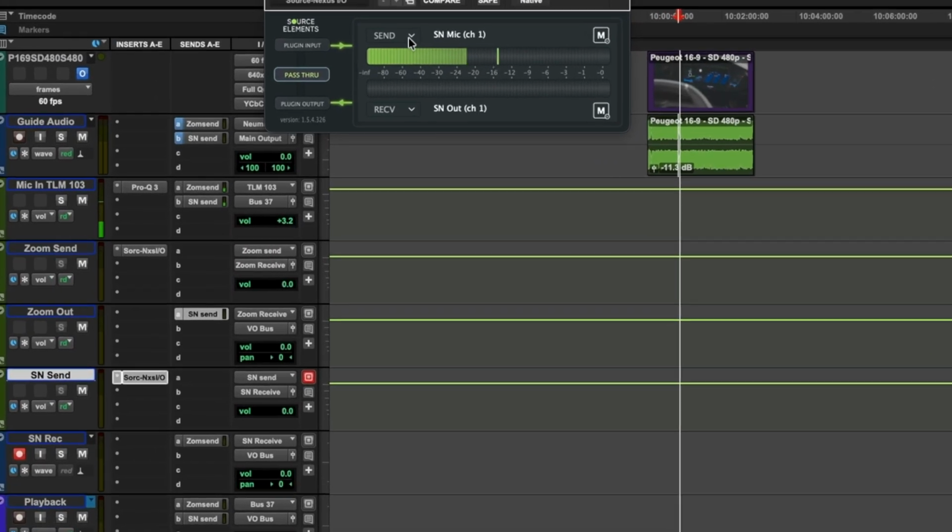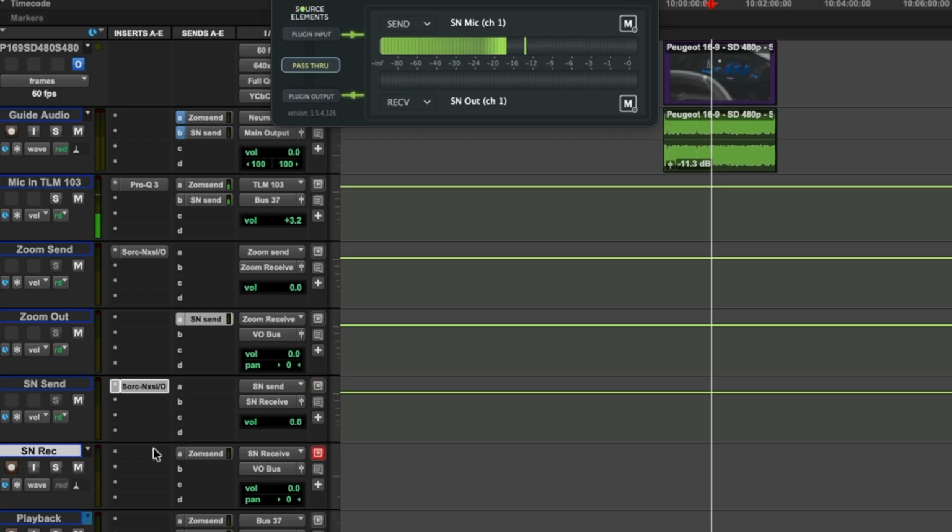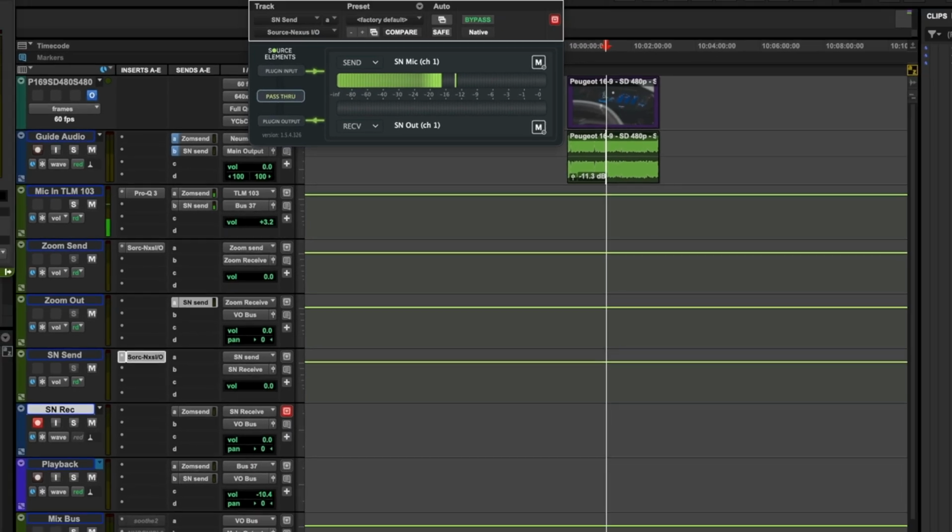The source Nexus in is being sent there. You can see me going there, and also the guide audio. Coming on to that, you won't hear any text. Okay, and then the receive is the source Nexus out. So that is set to the output of that track, which is going into this source Nexus record track, so I can hear what's coming back, and I'll be recording them. And then that's going to my voiceover bus, which is going to my main output.